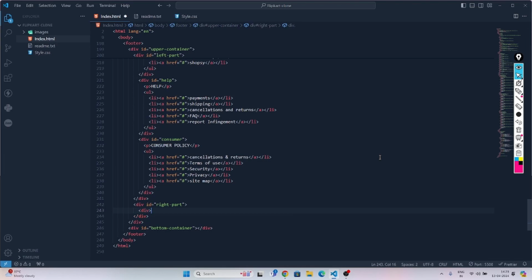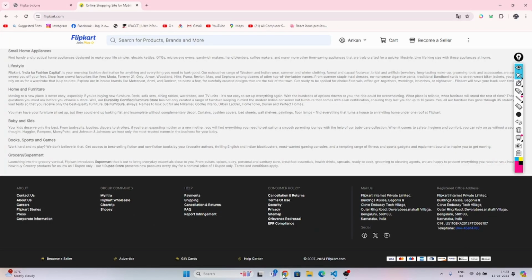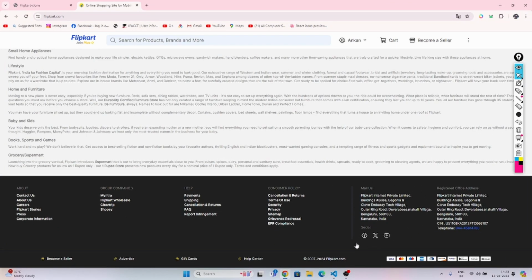So I am going to take it as a div, the id will be, right, I am going to give first part, and the same I am going to give as second part, right? So let me first design the first part, right?